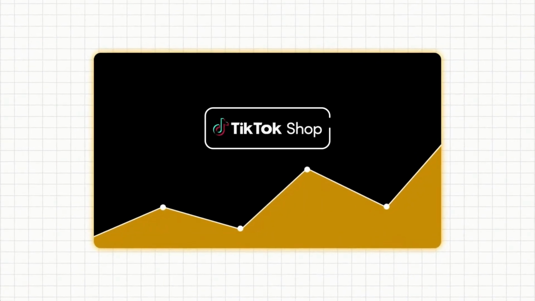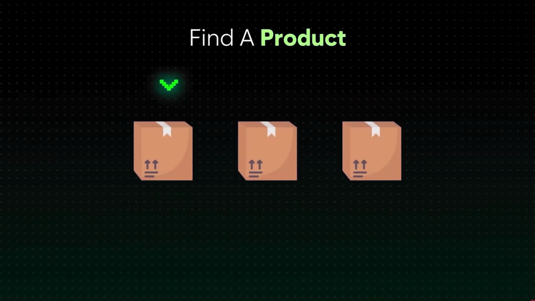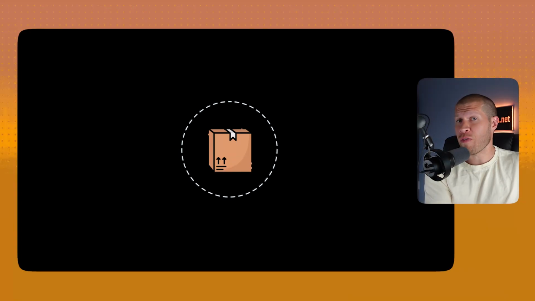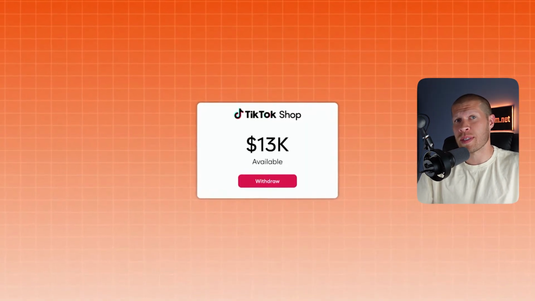To craft successful product videos for TikTok Shop or TikTok affiliates, the first step is crucial: identifying a high demand product, right? Because you could have the best video in the world, but if nobody wants the product that you're trying to sell in it, it doesn't matter. On the other hand, if you have a product that everyone wants, your video can be pretty mediocre and you'll still likely get some sales.